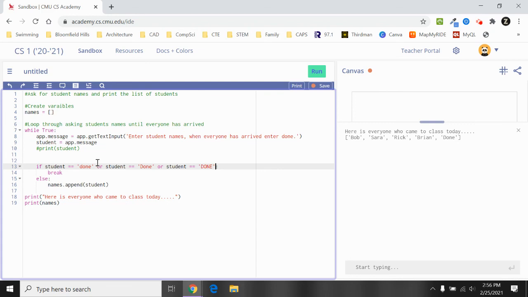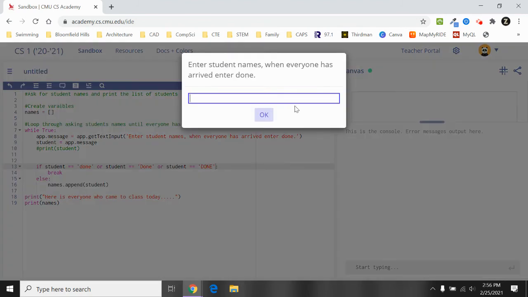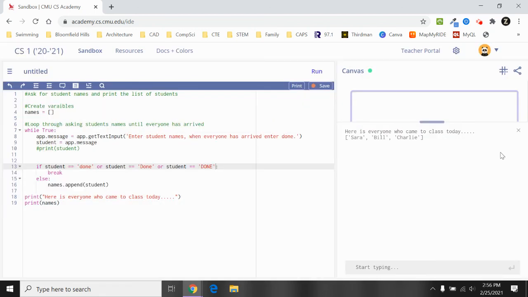So let's try this, okay? Let's run. And again, let's do Sarah, Bill, Charlie. And now let's do capital D-O-N-E. It broke my loop, okay? So by using the complex decision-making, if, or, as long as one of these or statements is true, if you type in all lowercase, a capital D, or all uppercase, it'll break the loop. This is a nice safety net for you, okay?